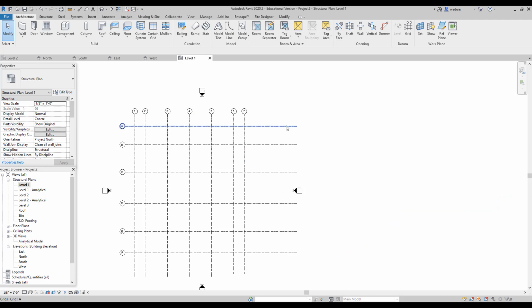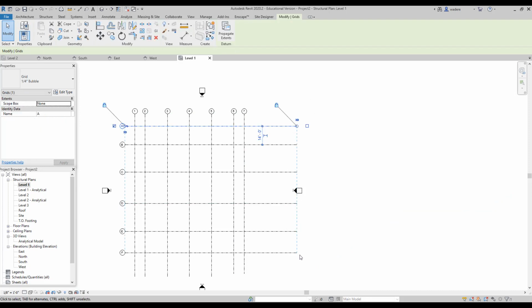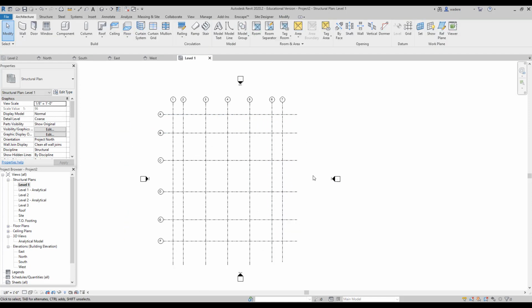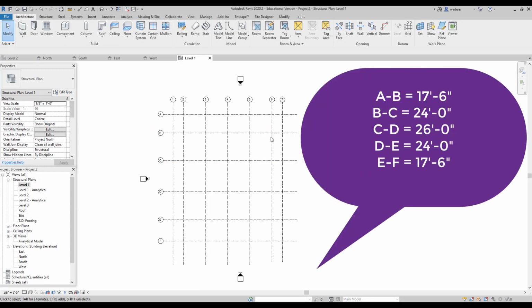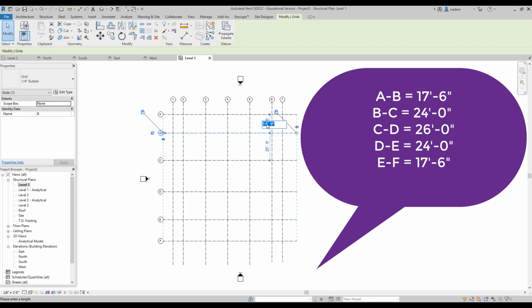The first thing I'm going to do is pick one of these grid lines, and you see it gives me the alignment line, and I'm going to pull this back because I don't want these sticking way out here. I'm okay with my elevation mark that direction. This way I'm going to go from A to B, and I want it to be 17 feet 6 inches. And then from B to C, and I have to pick the one that I want to move. I want it to be 24 feet.